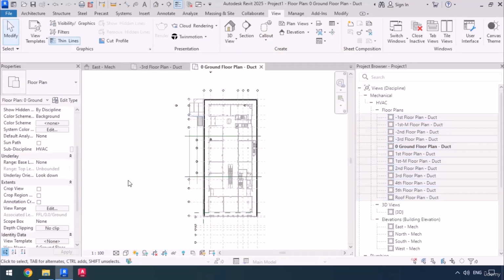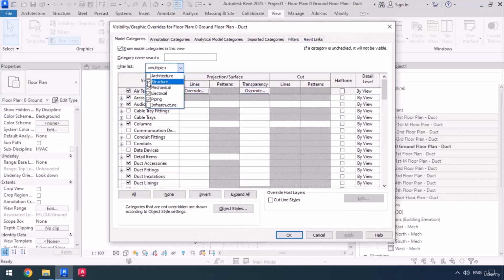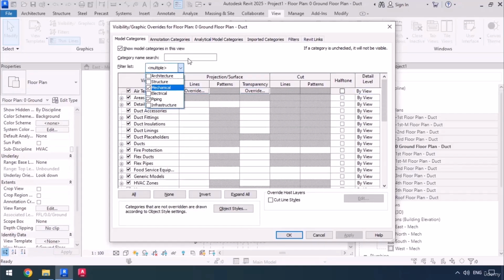Now let's test it. We're going to press VV and see that the settings are on. Now in this first tab, I'm going to go to the filter list and have only the mechanical and the piping items visible. Now, of all of these items we have in this list, we want only the ducts visible. So we're going to make sure that all of the duct items are checked, like the air terminals, duct items, flex ducts, and everything else.